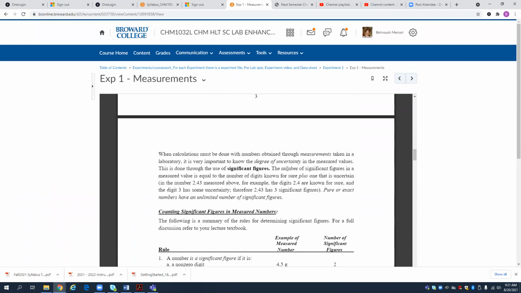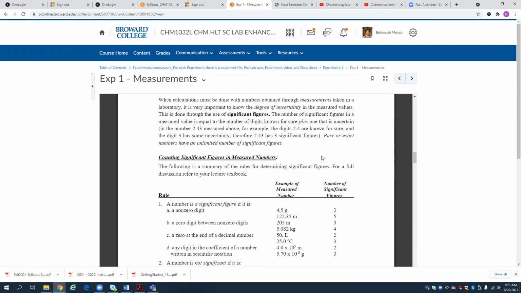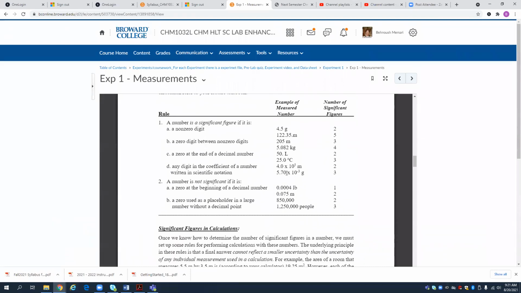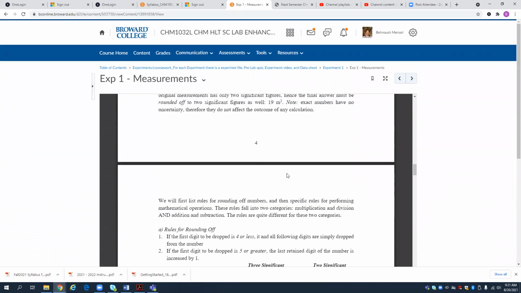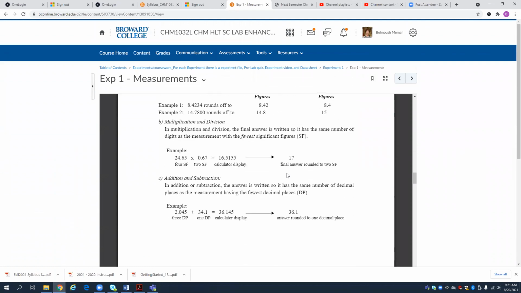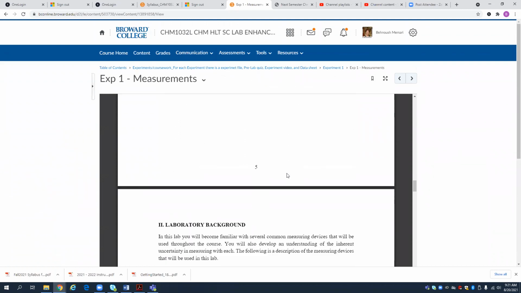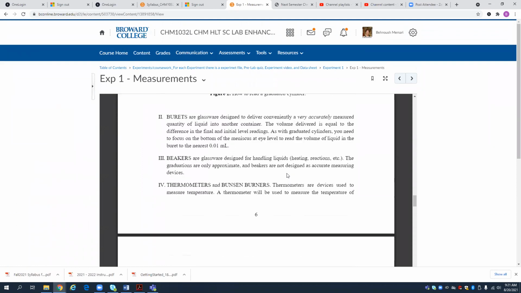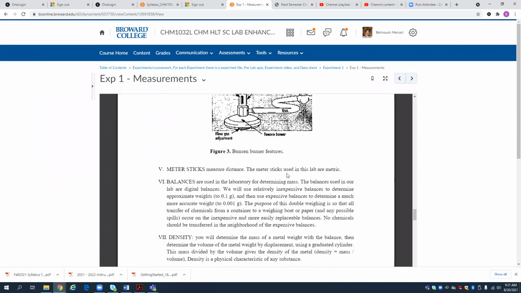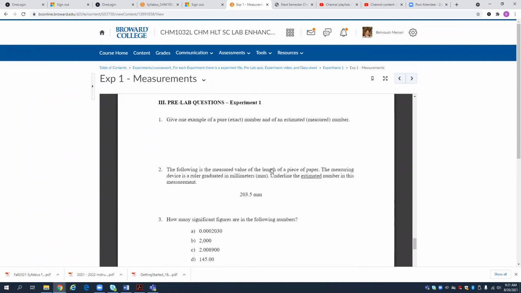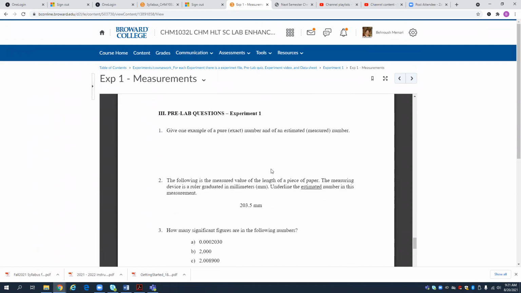Please do not just jump into the pre-lab quiz, because this document is the one that is going to help you understand the purpose for the experiment, how you do some of the calculations, and what the procedure for the experiment is. So you need to read this experiment before the next meeting, like for next Friday. You're expected to read this experiment and do the pre-lab quiz.